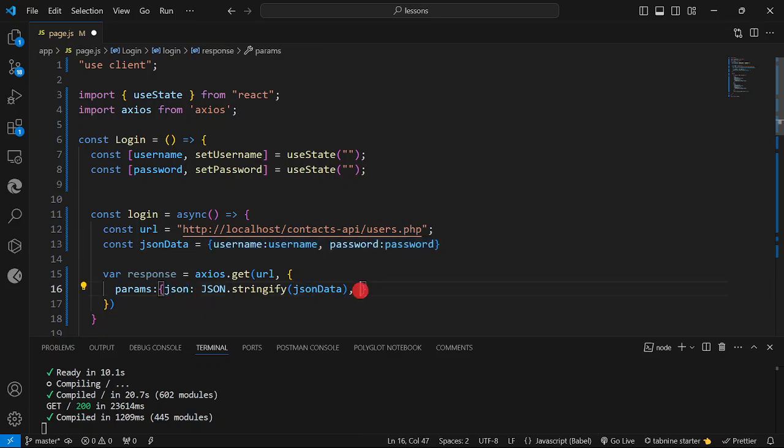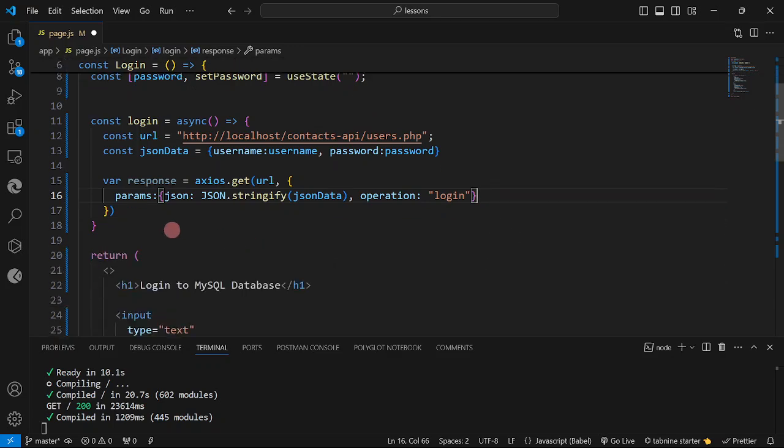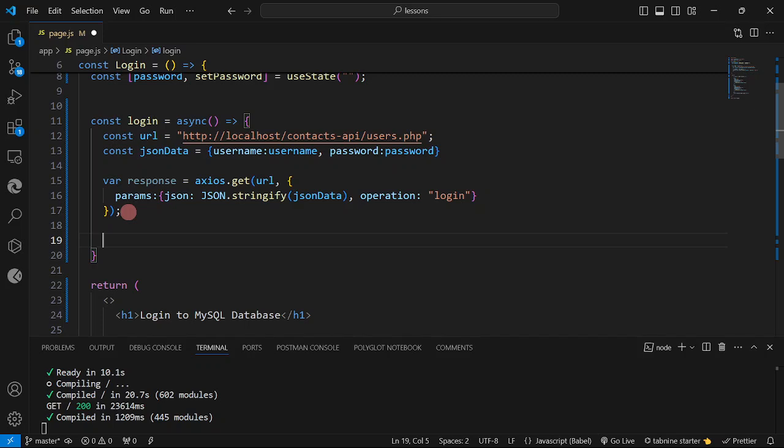So aside from our JSON, we're going to have our operation, and in our case, our operation here is login. So we are done with our request by using axios.